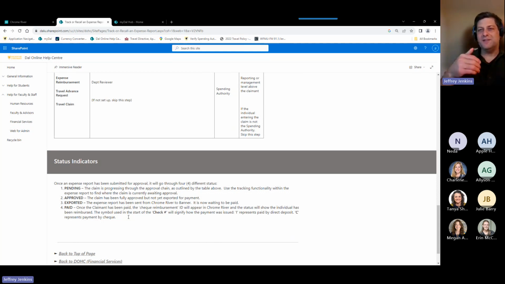And then once it gets exported out of Chrome River, it goes basically to financial services, and then we pay it out from there. And then you'll see it's been paid, and it'll give you a check number, etc. Any questions on any of that?